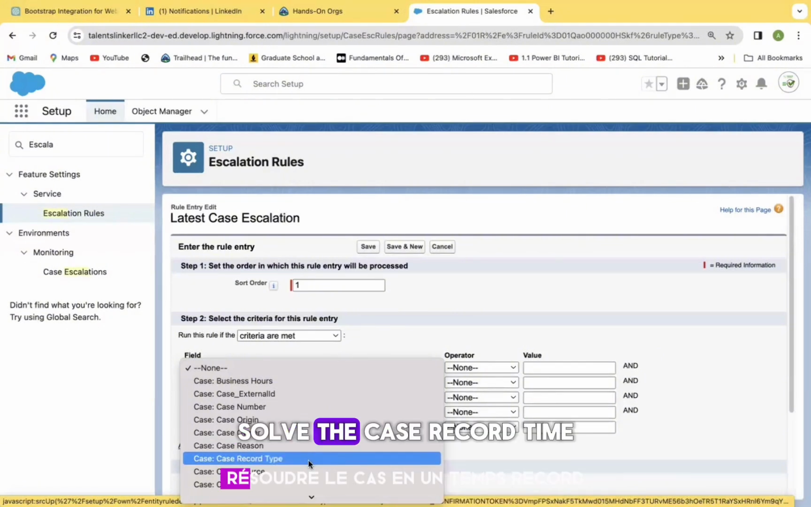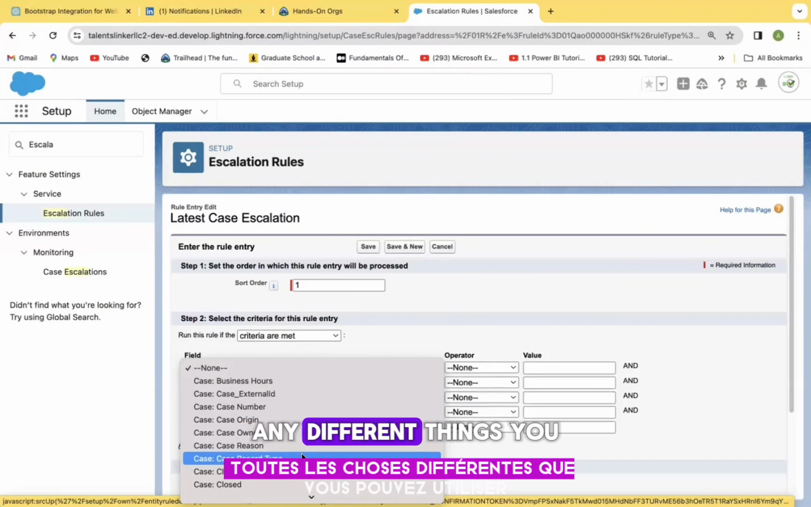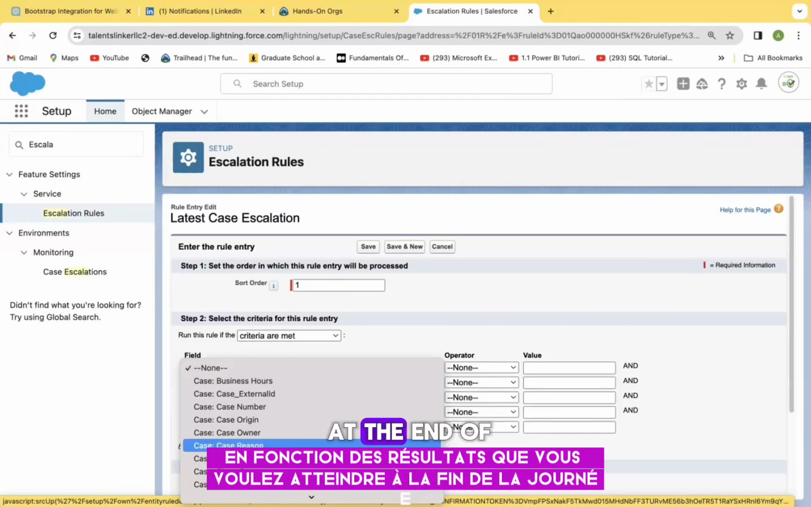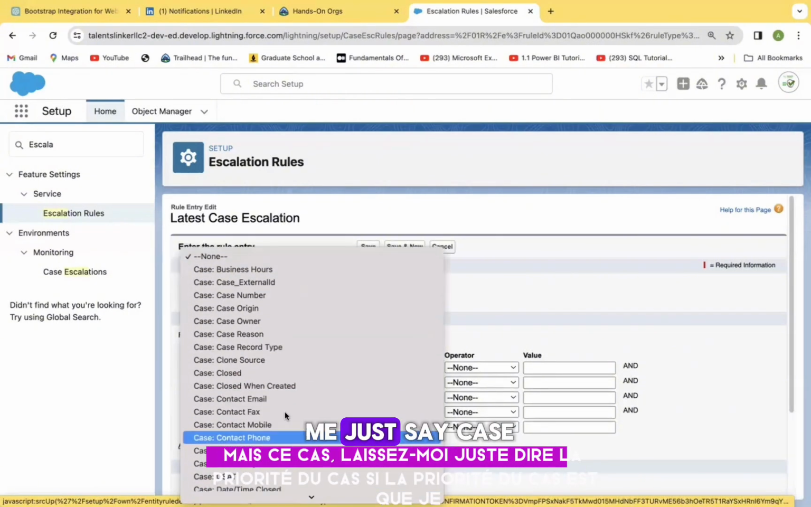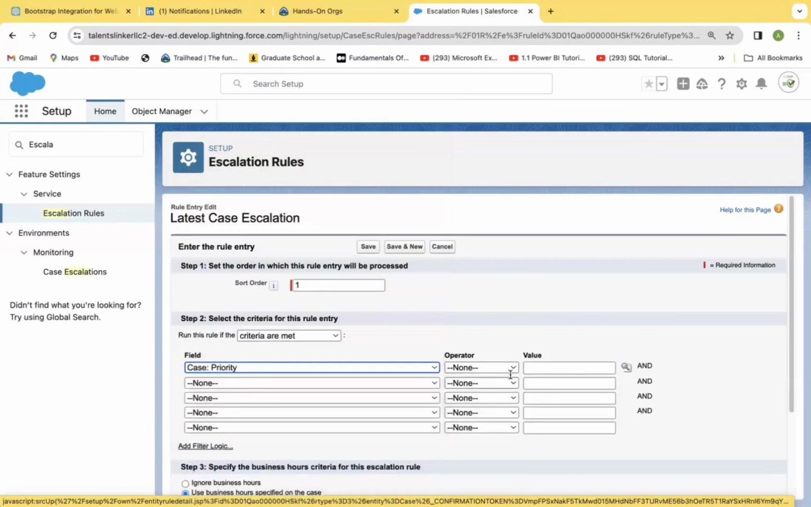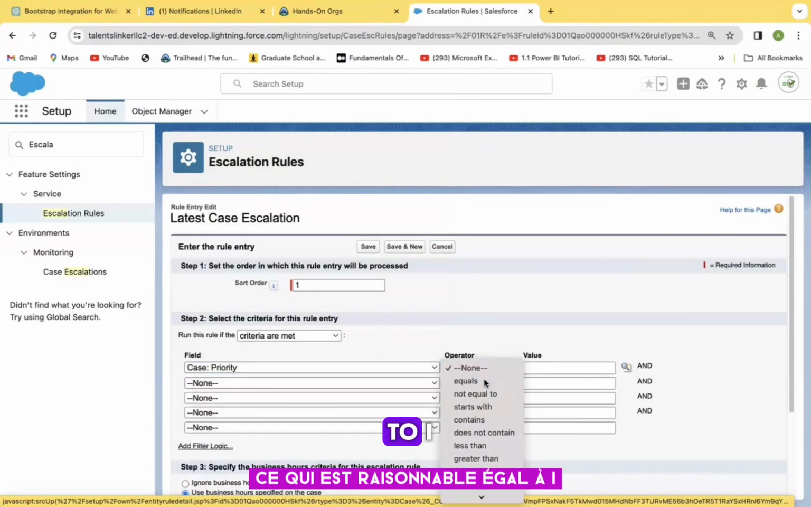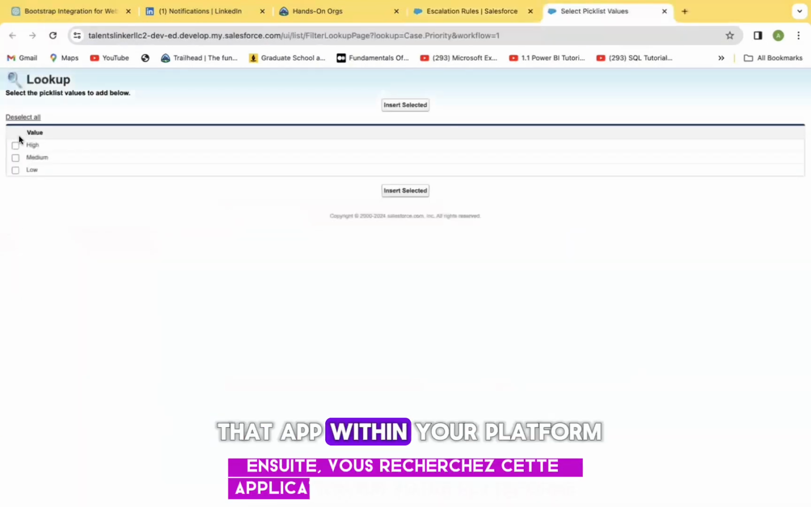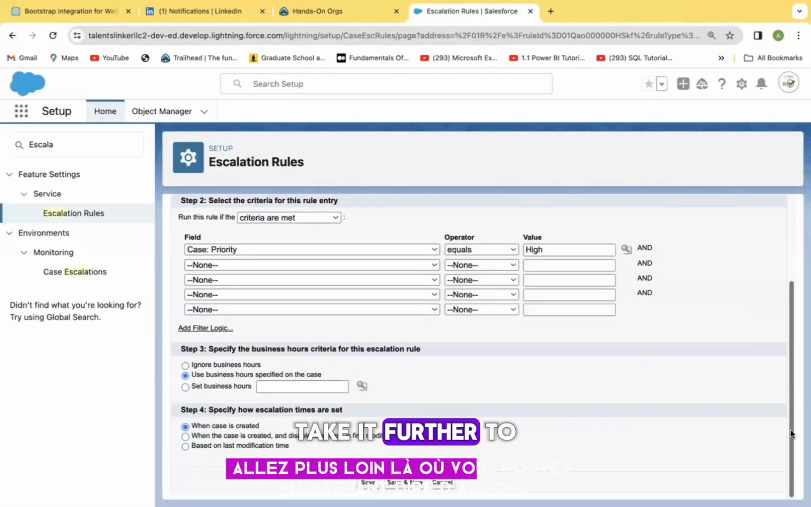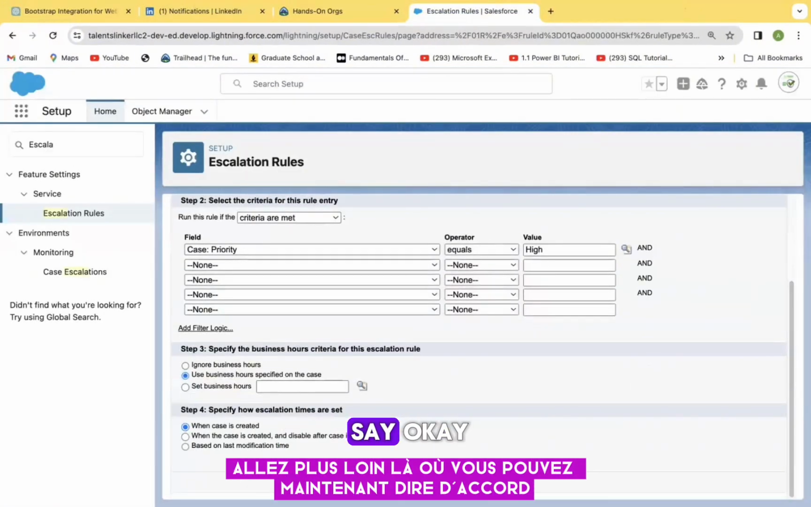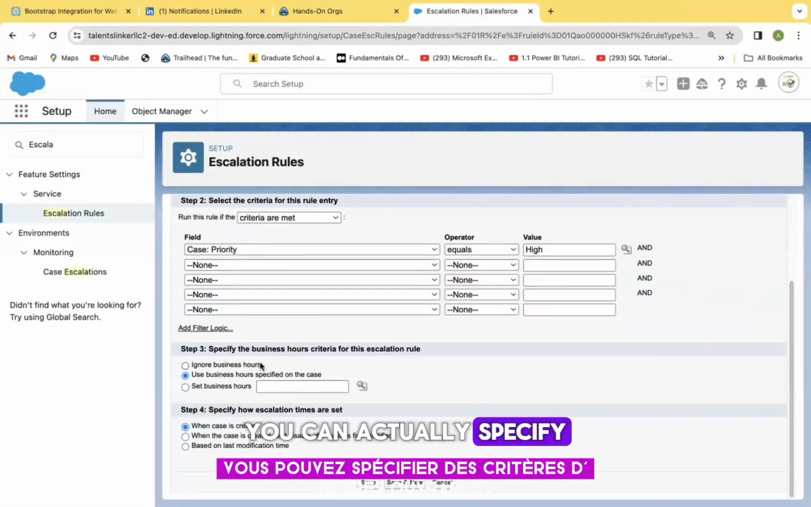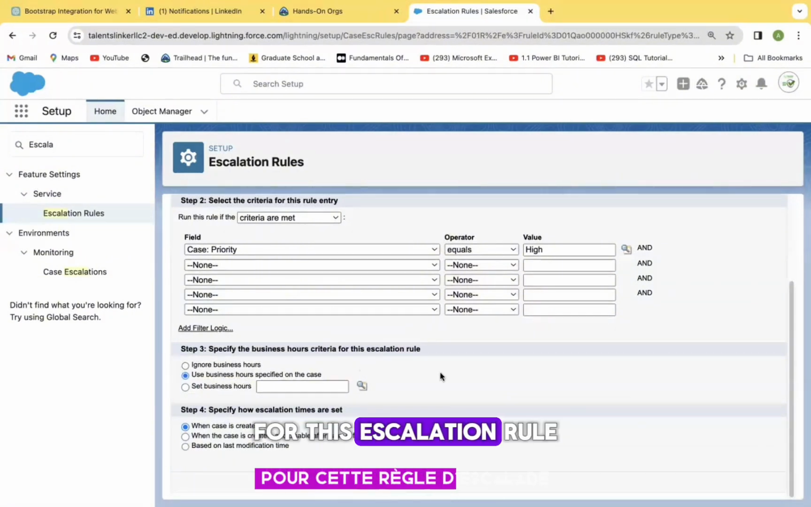You can as well use the case record time. There are different things you can use, depending on the results you want to achieve at the end of the day. But in this case, let me just say case priority. If the case priority is high, which is reasonable, equal to High, then you search for that High within your platform. I pick it up, then I insert. Take it further to where you can now say, okay, let me explain something here. You can actually specify business hour criteria for this escalation rule.